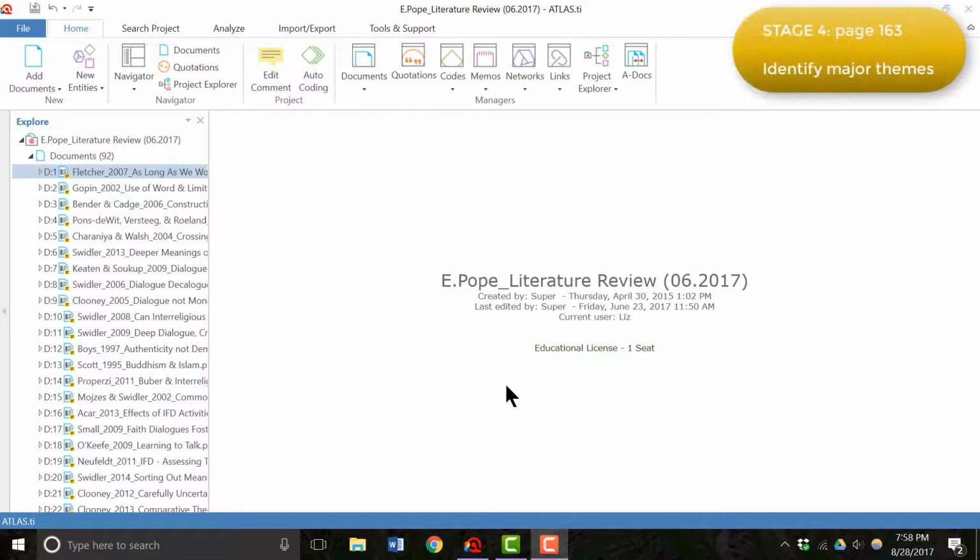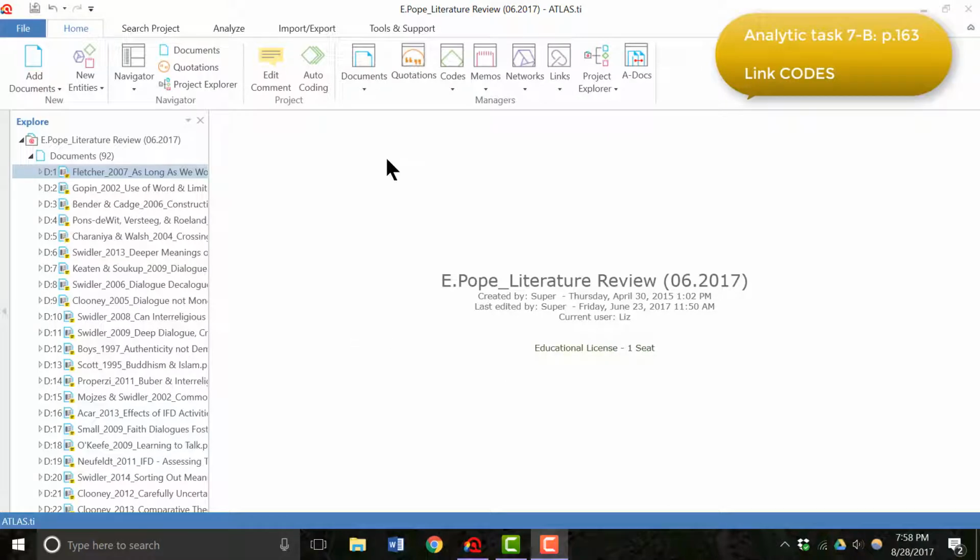The fourth stage was to identify major themes in the literature. In order to generate the themes in the literature, I reflected on my previous work, and in doing so, I began identifying relationships between the categorized codes. To capture these relationships, I linked codes to one another using named relations and code groups.